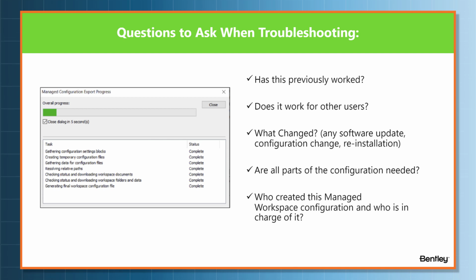Now, I was working with a user and we were troubleshooting his Managed Workspace. And as we were picking it apart, I asked him, what does this CFG do? And he didn't know. And I said, well, let's disable it for now. And we disabled it and the Managed Workspace loaded, the file opened, and he was able to have all his tools and able to do his work.